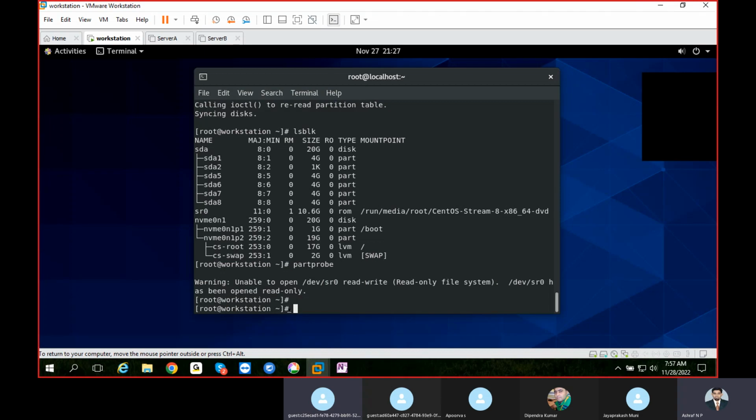File system is tomorrow. Tomorrow I'll teach you how we apply the file system and mounting.